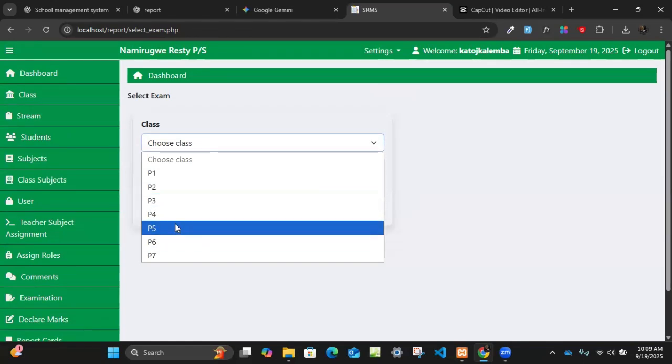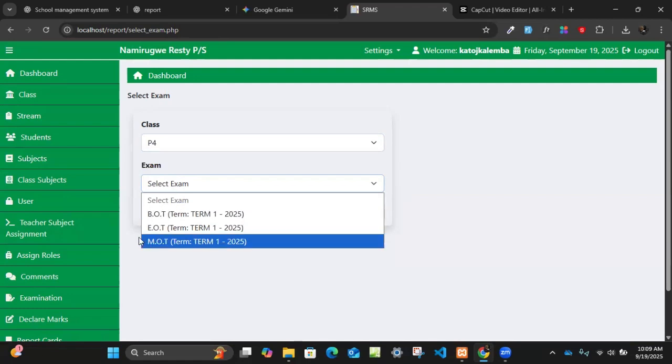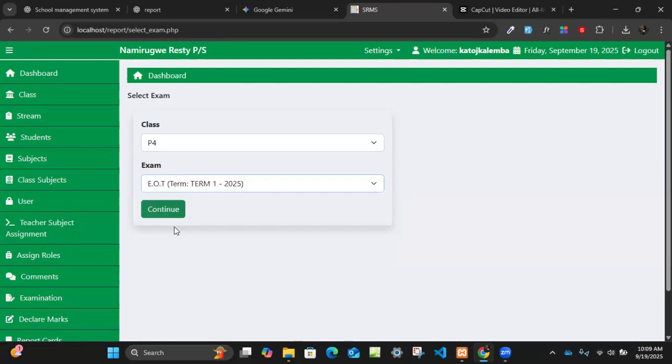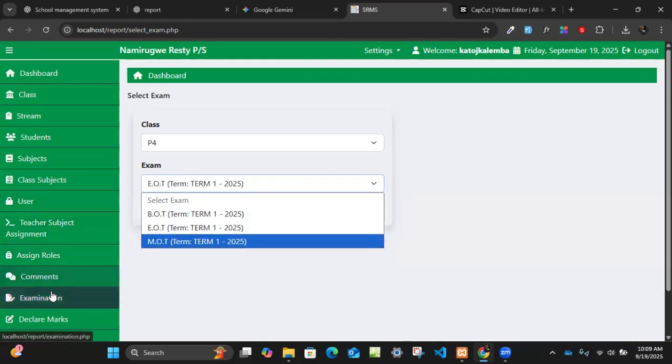For example, I can say P4, then you choose which set of exam you want to enter for. For example, I can say I want to enter end of term for P4. You click here, and the exams that come here are the ones that you already assigned to examination.